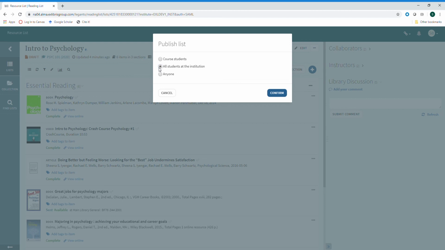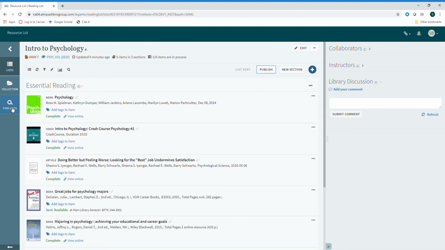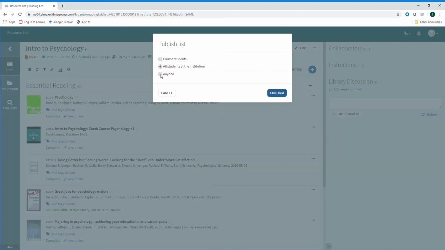If you want to explore the reading list search option, you can do so by clicking on Find Lists here on the left. Returning to publishing, the third option is anyone. If you select anyone, your list can be accessed by, truly, anyone, anywhere. This is a good option if you want to share your list with people outside your institution.